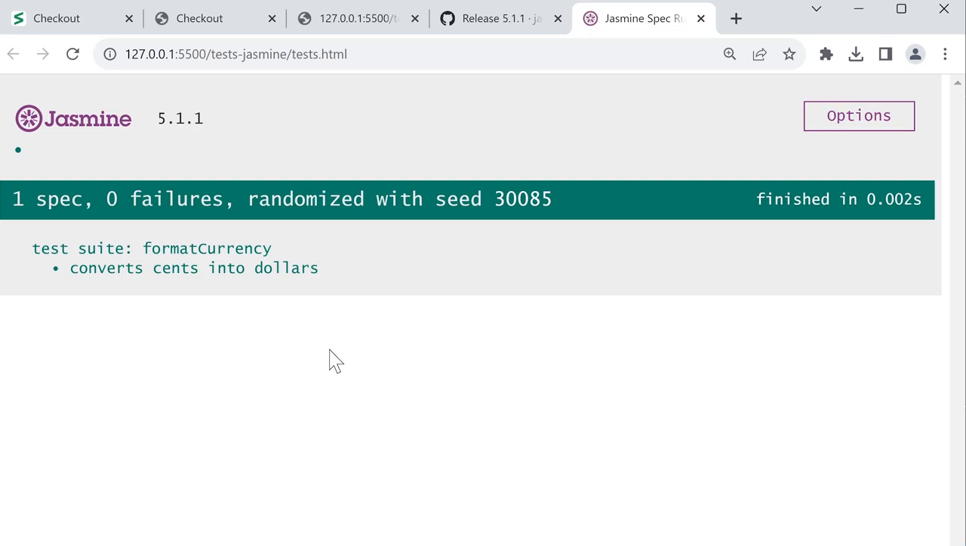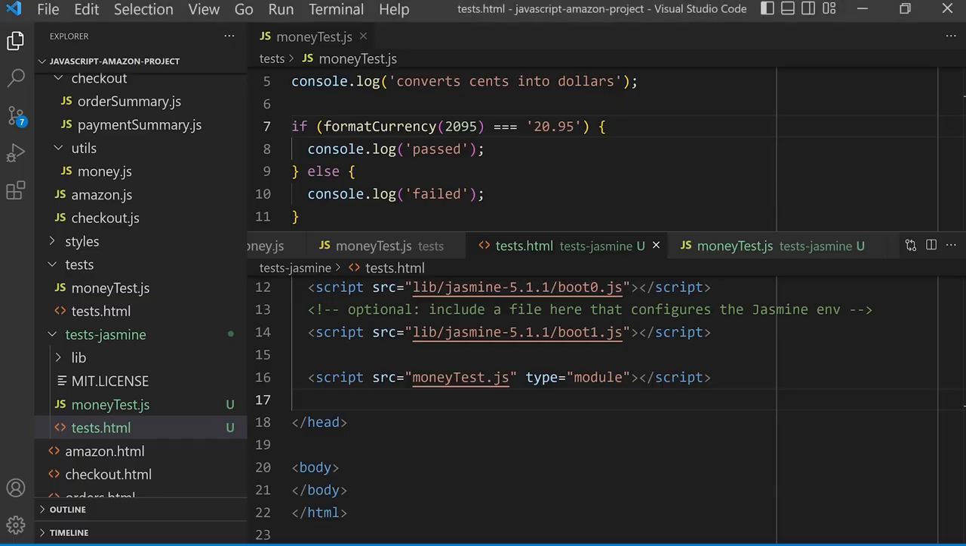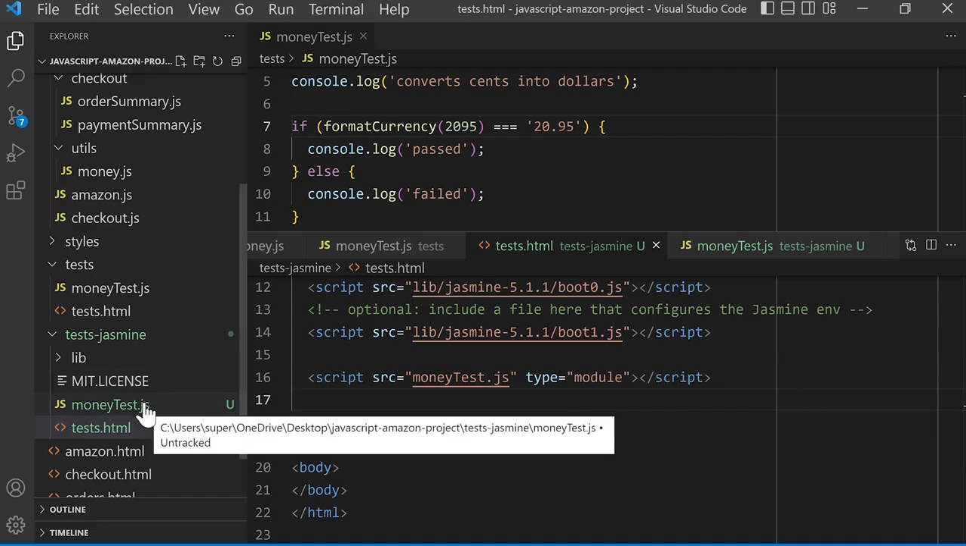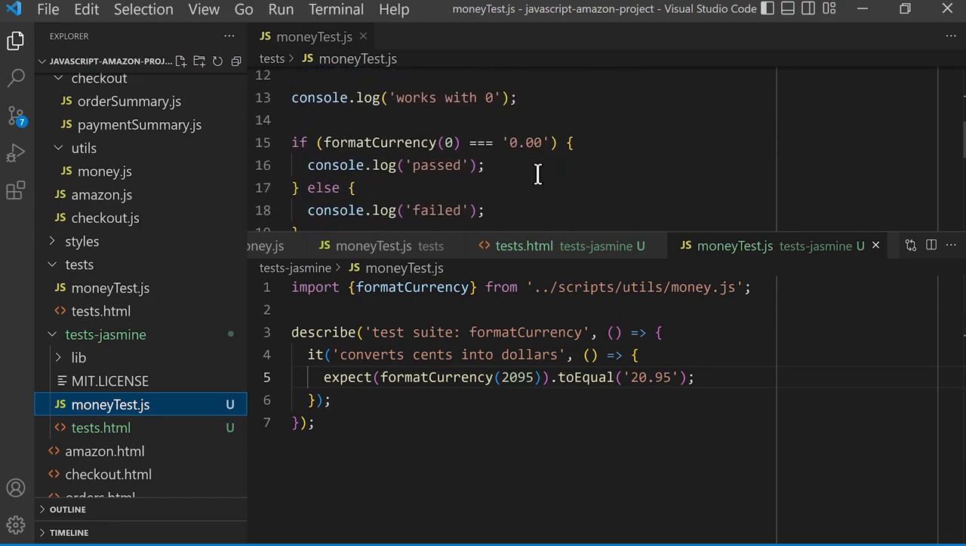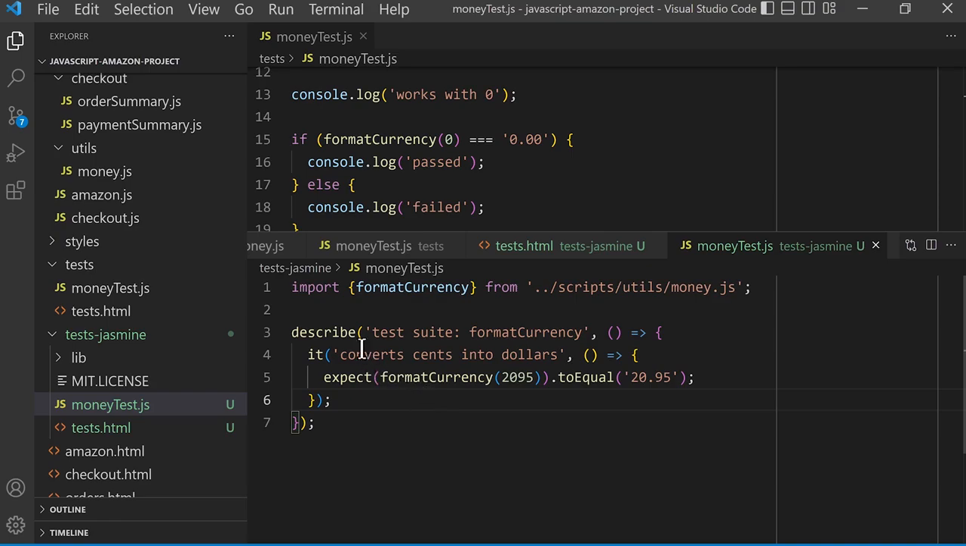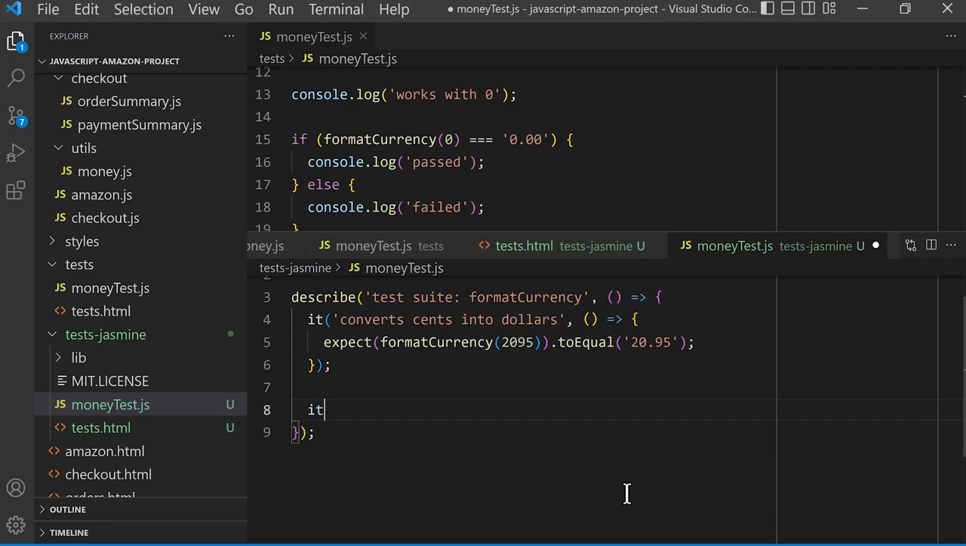Okay, now that we learned how to use Jasmine to create a test, let's get some practice and create the rest of our tests from before. We'll go back to our code and open moneytest.js. And here, we're going to create the other two tests that we had here. So at the bottom, inside the same test suite, we're going to create another test using the function it, brackets, and we'll give it a string, which is the test name. And let's name it the same as before. Works with 0, comma, brackets, arrow, and curly brackets.